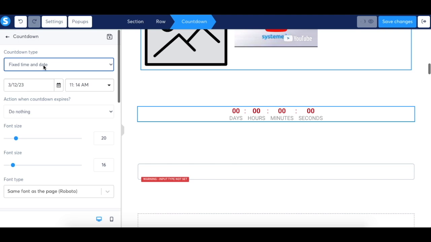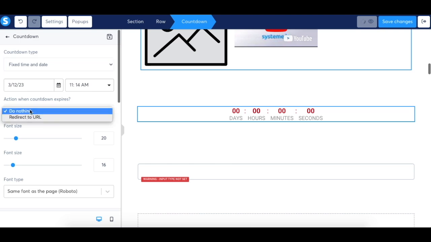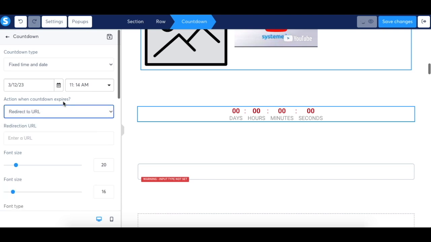You can set the action of what you want to happen when the countdown expires. You can go with doing nothing or redirecting to a URL. So for example, let's say you're live launching a course and you're running an early bird sale that will end on a fixed date. You can set this date and then redirect them to another page, a different URL, where you let them know that the promotion or the sale has expired.